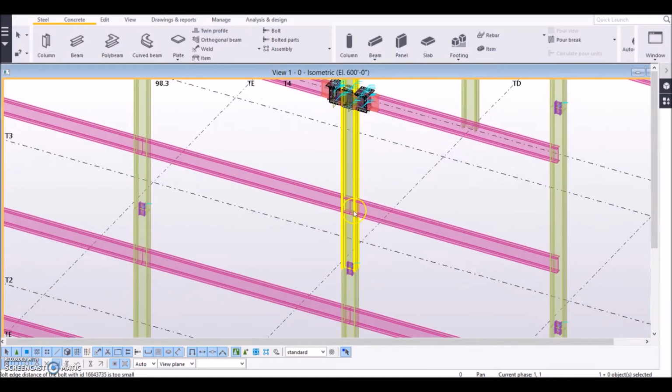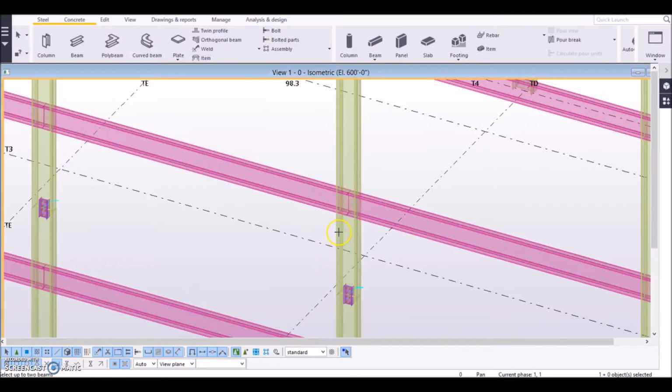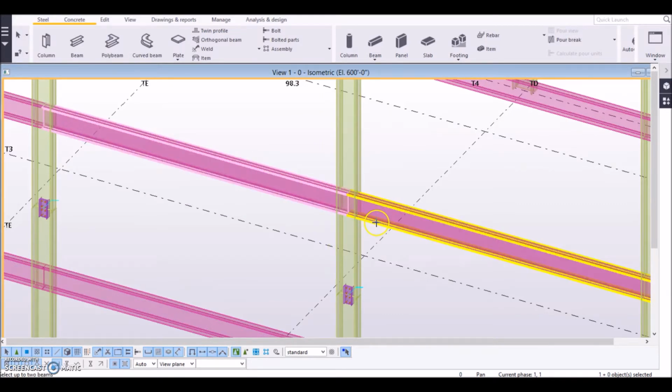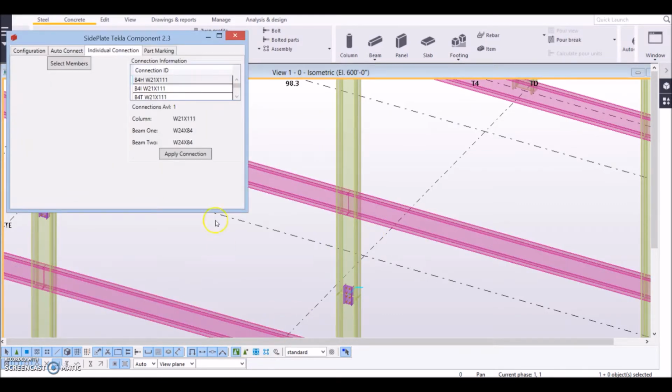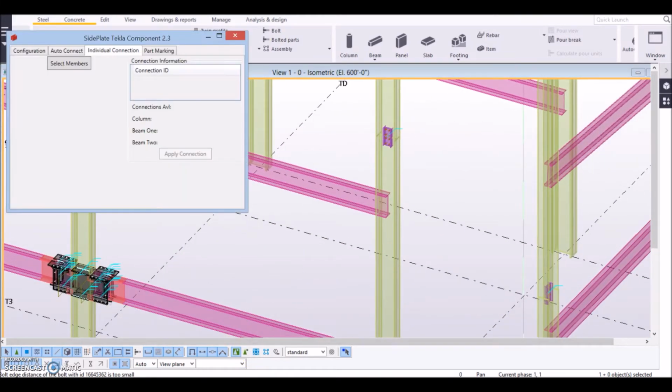Alright, and then let's say I need to add another connection down here. I go select members, click my column, beam 1, beam 2, center click, and then I need a B4 connection, so I'll select it at the bottom, say apply connection. Right, and let's apply one more for good measure.